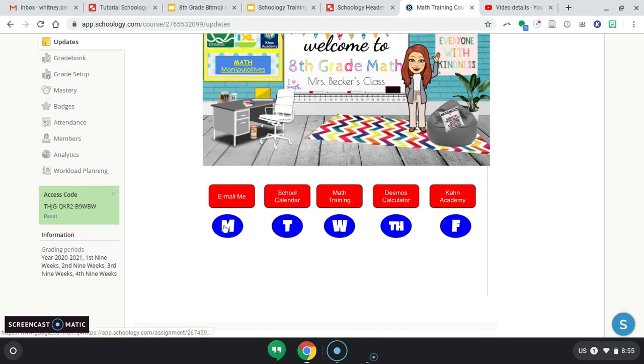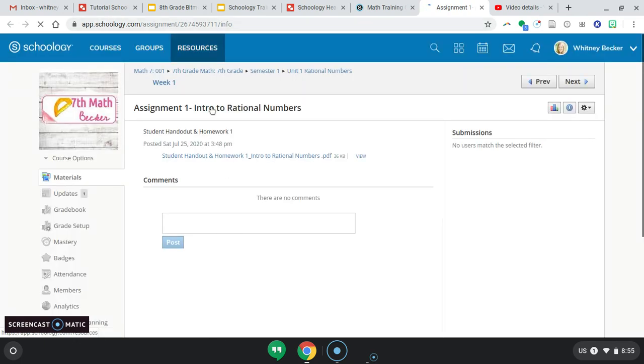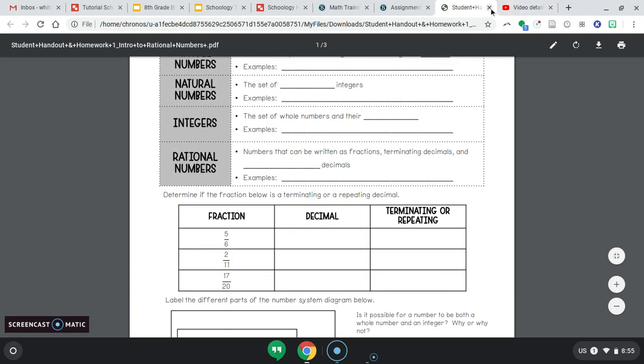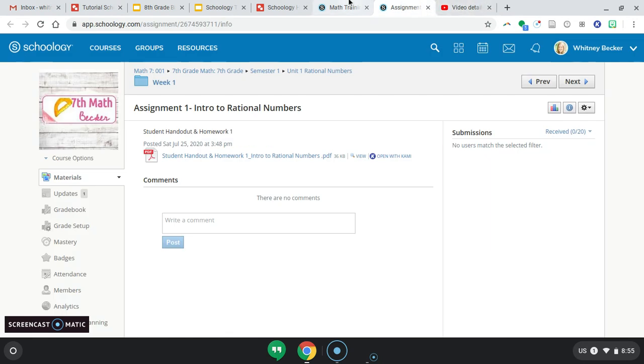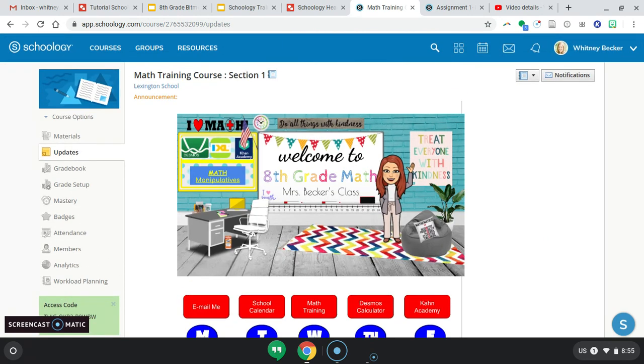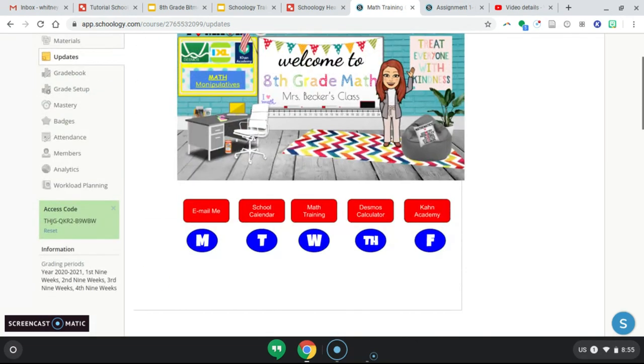Also, I talked in the earlier video about how I intended on linking to folders or assignments down here. I just did a random assignment for Monday, and I just linked it to Monday's assignment that I expected them to do. So on Monday, I would want them to work on this student handout for Intro to Rational Numbers. And there it is. So they didn't have to go through anything else. All they had to do was click on Monday, and they could find their assignment. They didn't have to go down here and navigate through the course.